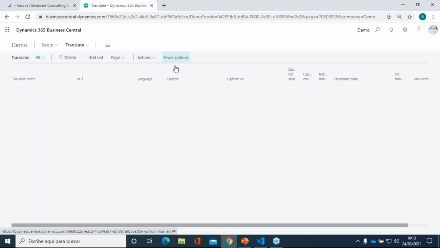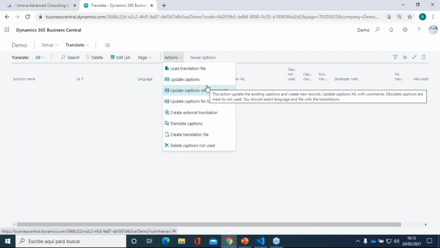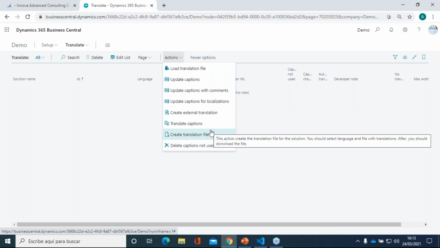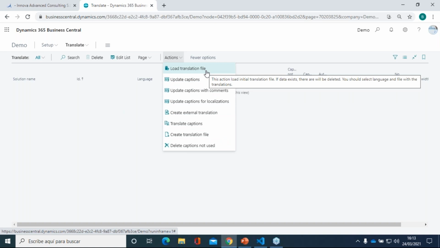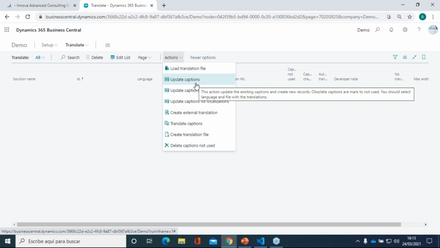In here, several actions will be displayed. Among these actions, update captions, create translation file, load translation file, and translate captions should be highlighted since they are quite important. Okay, so let's imagine now that we want to generate a translation file for one of our solutions.